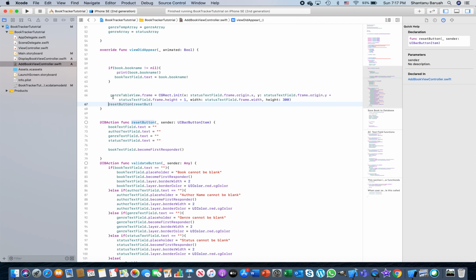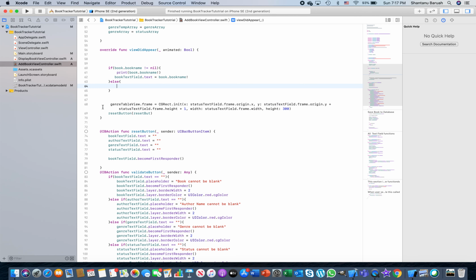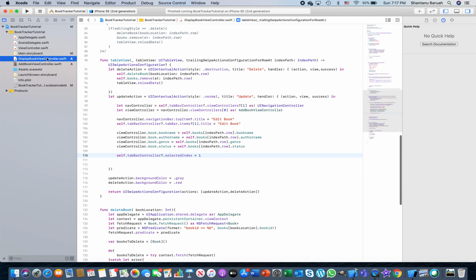To do this, genre table is required in both conditions. The reset is required only if you're coming directly. So what you can do, you can put an else statement here, and you can move this piece of code from here to here. You know that book name will not be equal to nil if you're coming from the display book, and if it's coming directly, then this will not be satisfied. It can reset, right? Let's try it out just to showcase this is where it is, and let's run this.